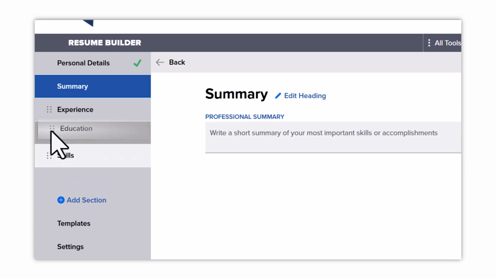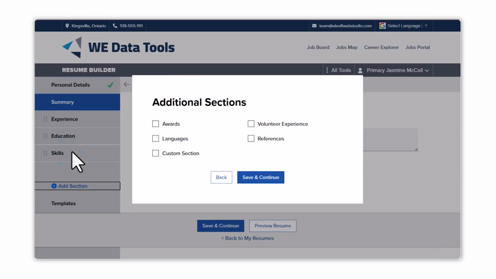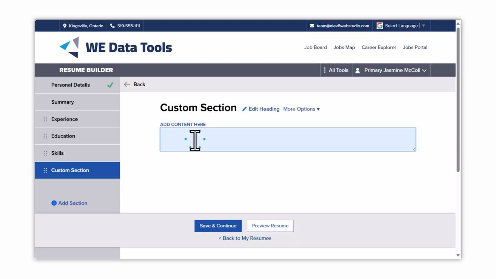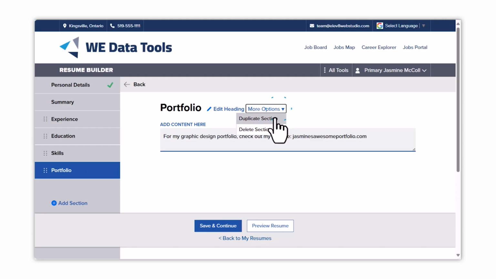up or down. You can add more sections by clicking Add Section and choosing from several options, including awards, volunteer experience, languages, and references, along with a custom section which will give you a text box to add anything else you may want to include. You can rename sections by selecting that tab and clicking Edit Heading. You can delete or duplicate a section by clicking More Options.